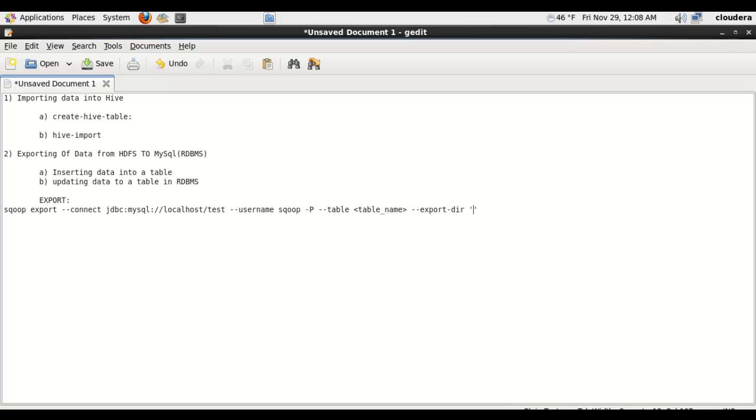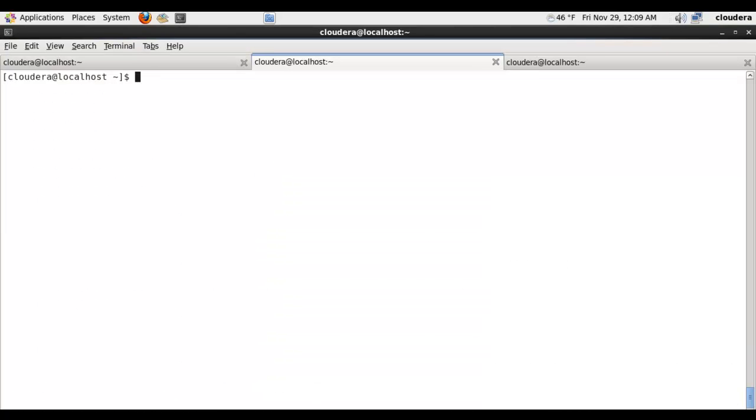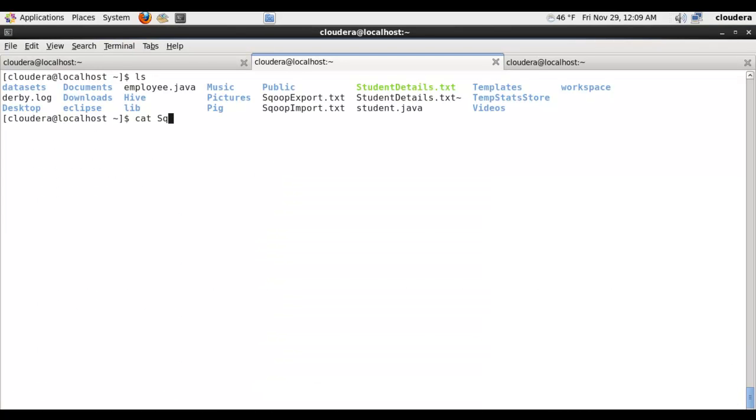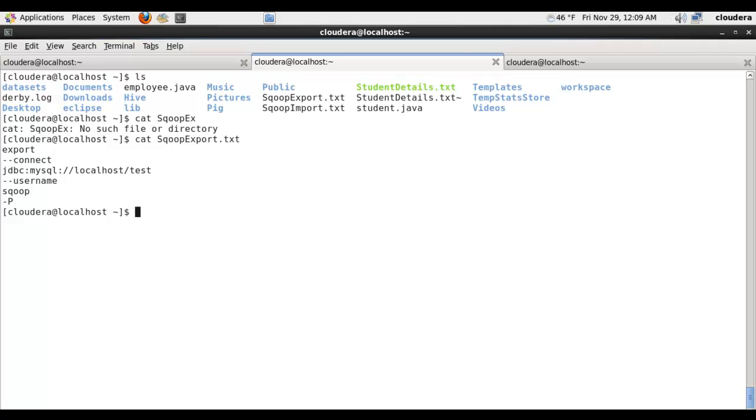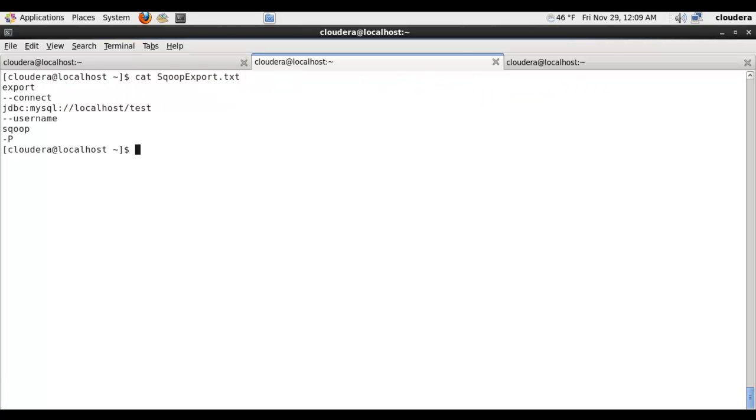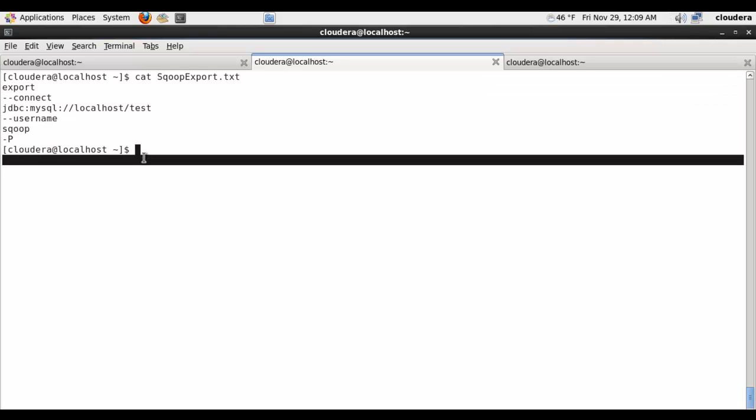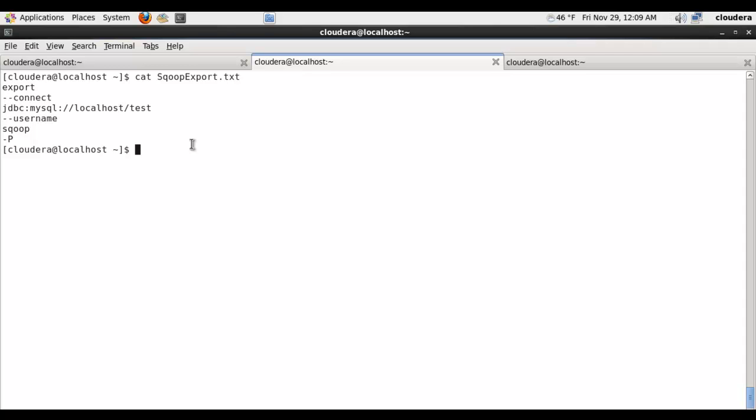So this is the thing. Instead of retyping these connection properties, the connection string, username, password, what I have done is write a file on my local file system called sqoop export. See here: export --connect. I enclosed these common commands in a text file, and I would like to make use of this text file instead of retyping the command. That is what I am going to do here, as usual, with the options file.